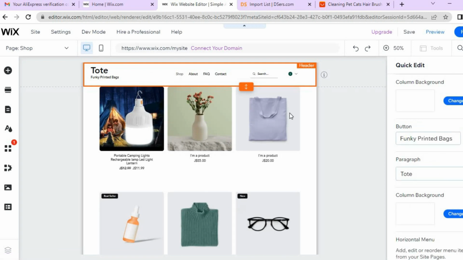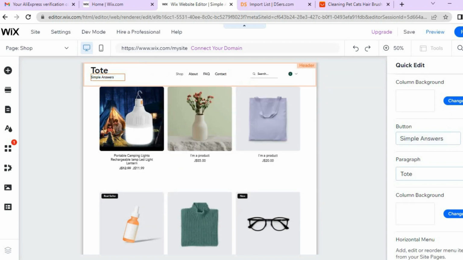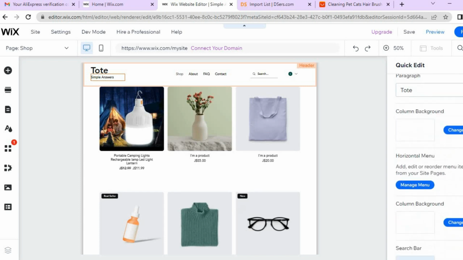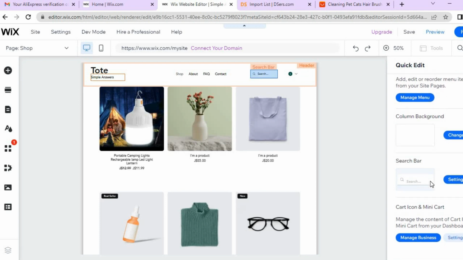After tapping on Quick Edit, you'll be able to change the name from the top right there where you see the button. You could tap on that, and I'll change that to Simple Answers right here. Then you'll scroll down, and you can also add a link if you want. So whenever they tap on that, they'll go onto the Shop This page, or if you'd like it to open a new page, you can also do that. Then I'll scroll down. If you would like to change the background, you can also do that. And if you would like to add the search bar or remove the search bar, as you can see right here, you can also do that.